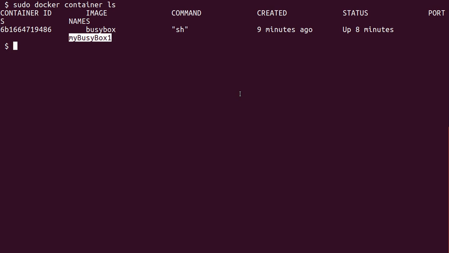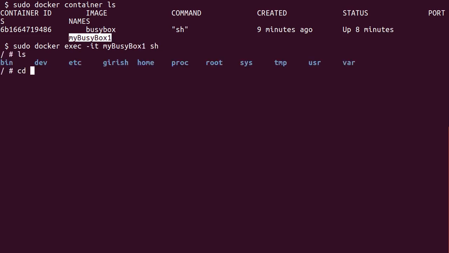So sudo docker exec. We want to connect in the interactive mode. We want to connect to busybox1. We need the shell. So I will just go to my folder. The one file is already there. Let's create one more file.